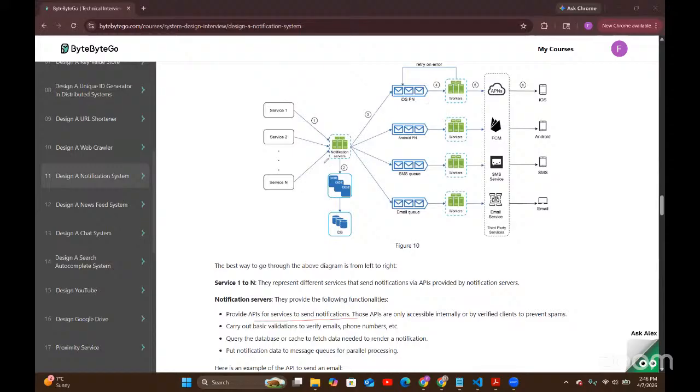These notification servers will also perform some basic validations, because whenever you have to send notifications, you perform some basic validations, like whether the emails that we are sending the notifications to are legit, or whether these emails even exist. Are these phone numbers correct? And those kinds of validations. And the other thing is that we have separated the database. We have moved the database out of this server.